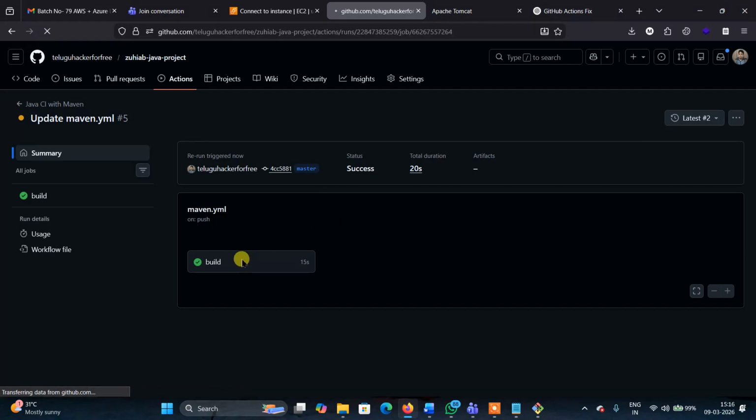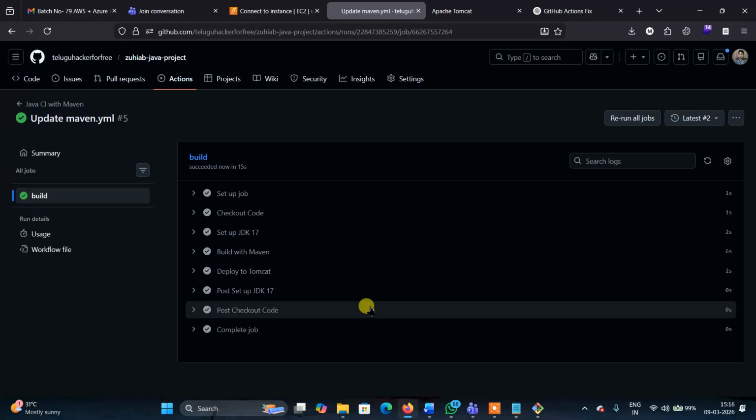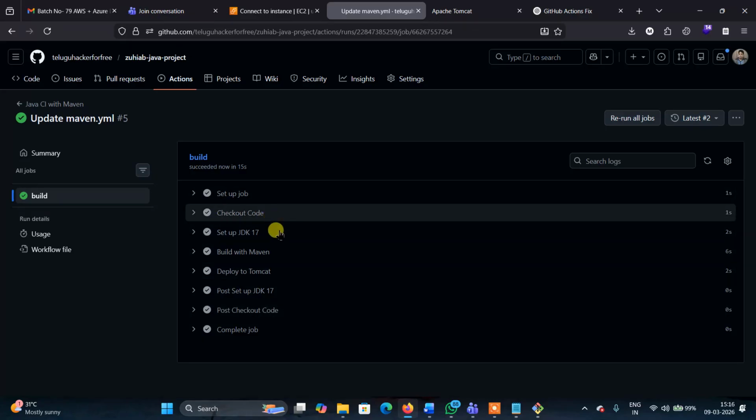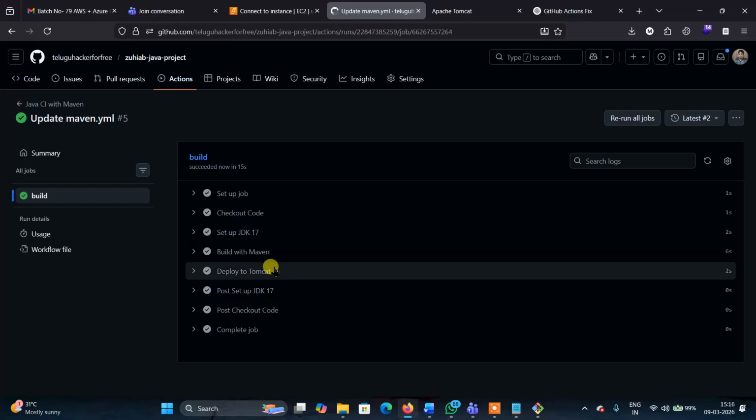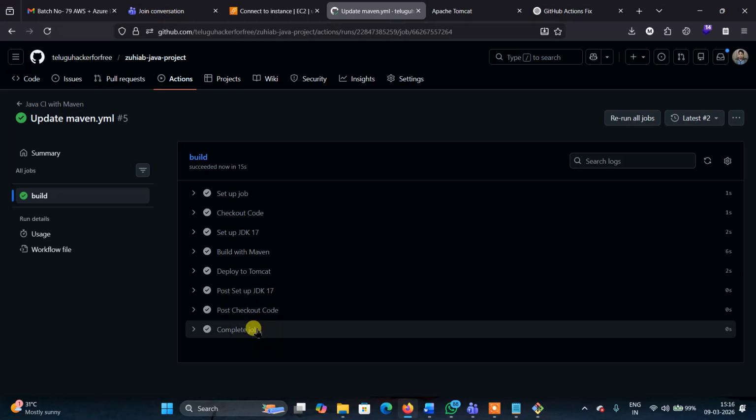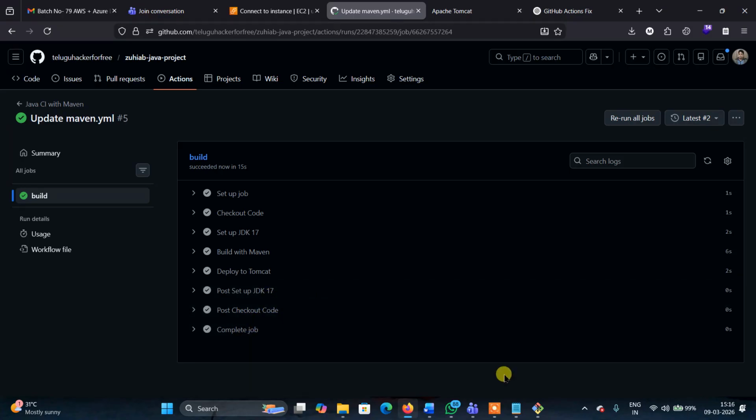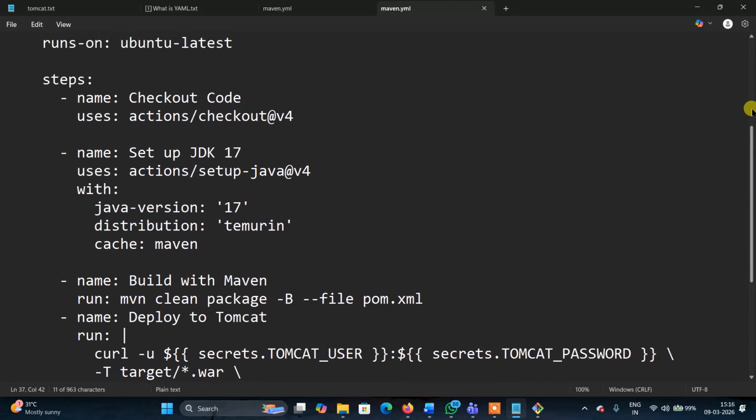Now you can check here. What happens here? It's set up. Check out the code. JDK is installed. Maven is run. Deploy to Tomcat. Post set up JDK and post checkout code and complete job. Everything is there. What is the output of the war here? My web app, I think.